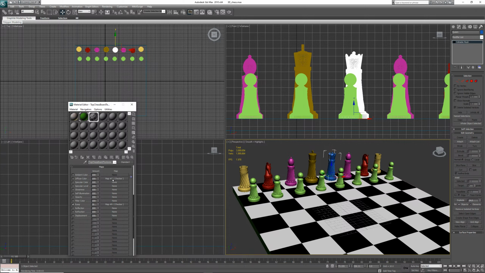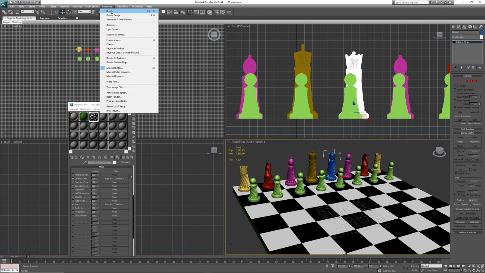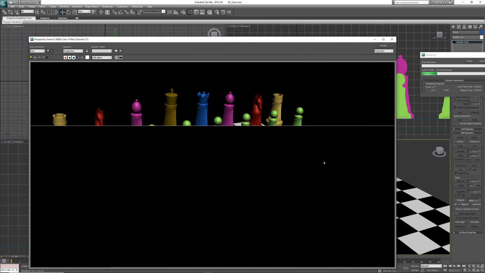Remember that, guys, right? So if I click diffuse color right here, and now if I render it, instead of just gray, it's going to be white and black, but with the bumps now. Check it out.